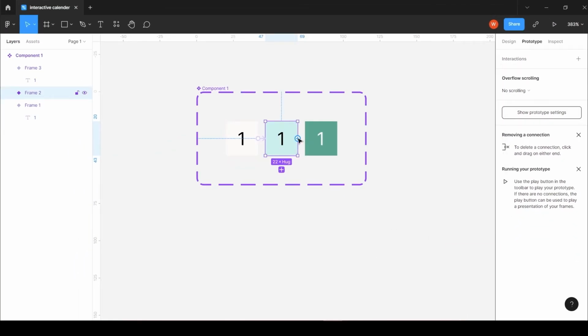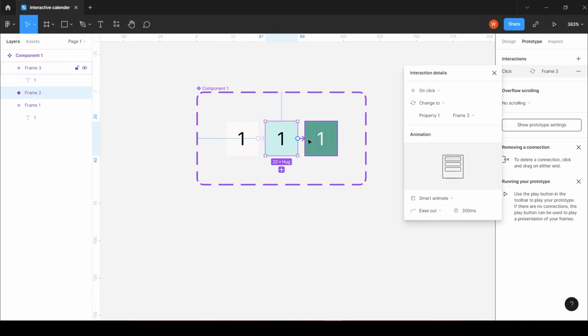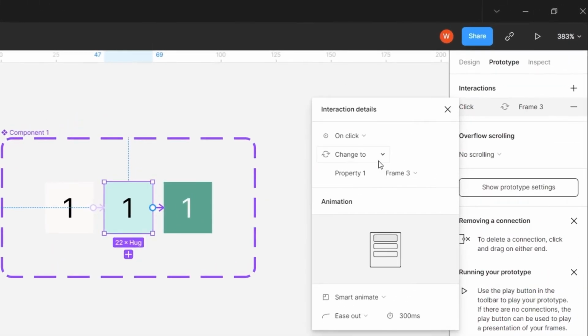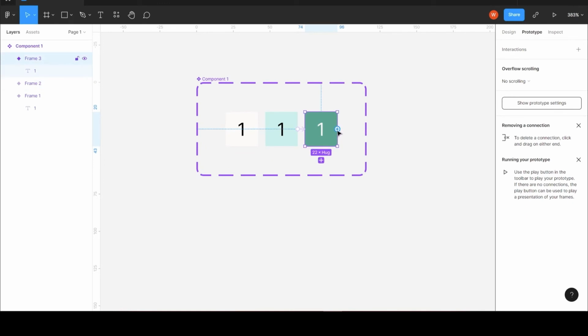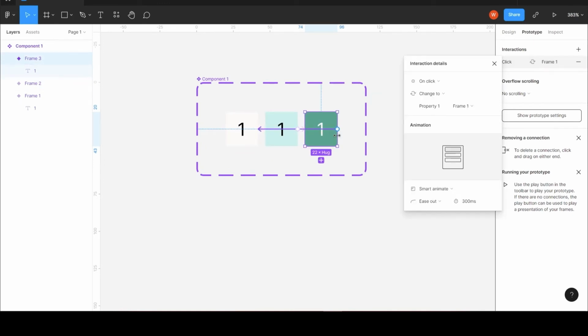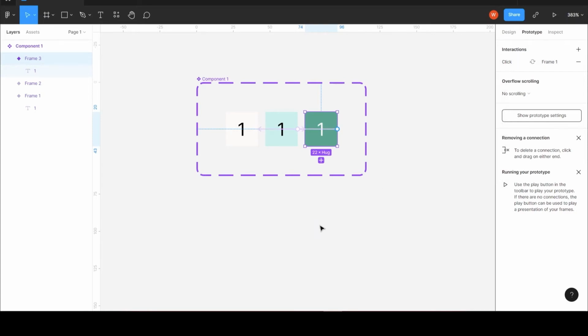Again I'm coming here and connecting to this, but this time it should be on click, smart animate, and ease out 300 milliseconds. And this one also I'm taking to this, because I want to come from the active to deactive. Here also it is on click, smart animate, ease out and 300 milliseconds.